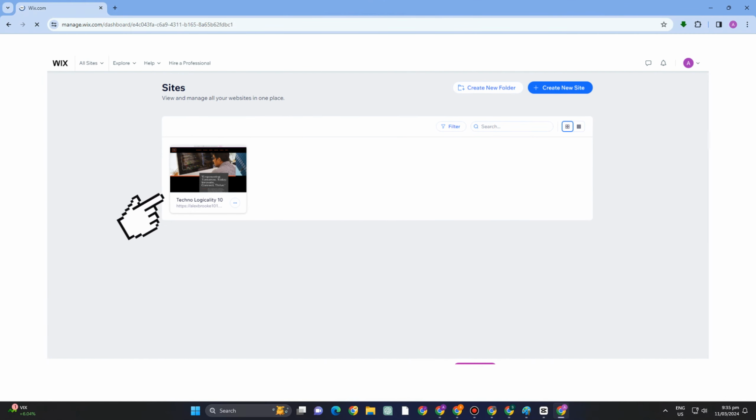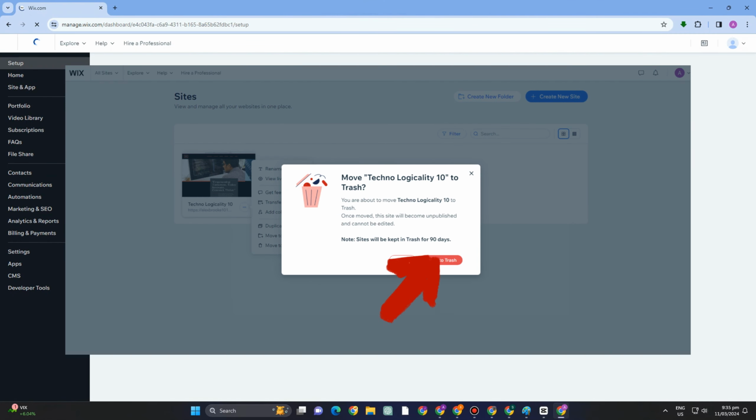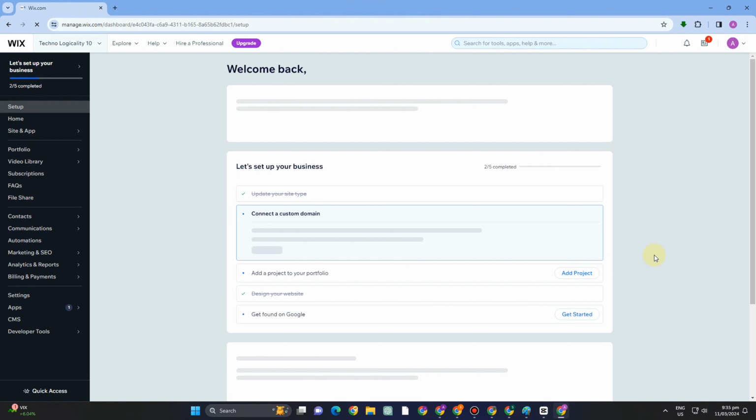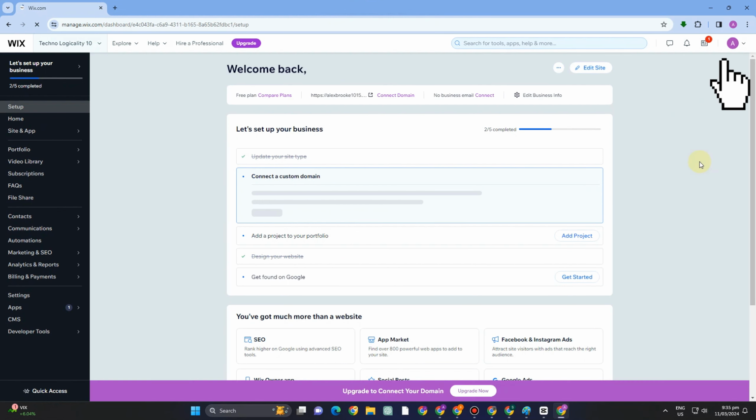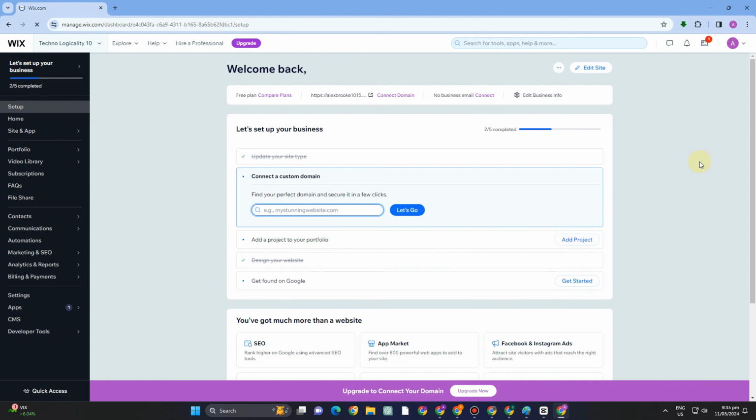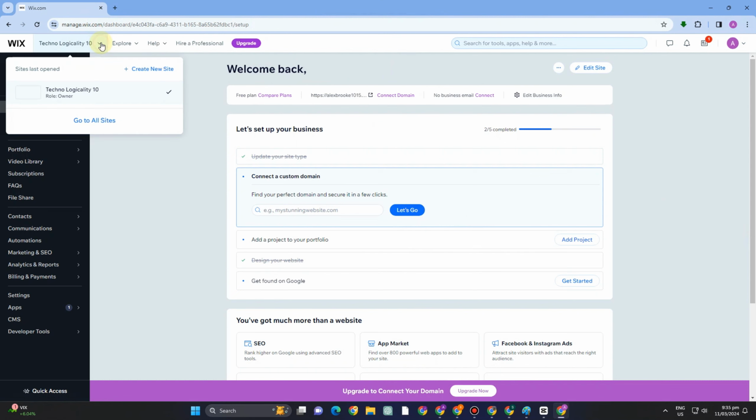How to restore deleted website on Wix. So first, all you have to do is to log into your account. And then once you're here, you have to click the name of your account at the top left corner. Specifically, tap this arrow facing down, and you should see the option that says all sites.